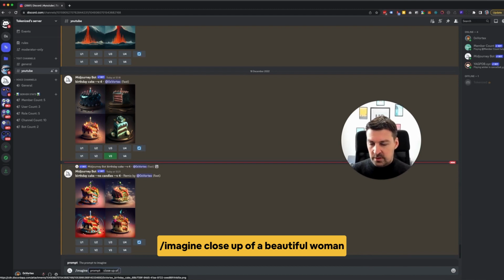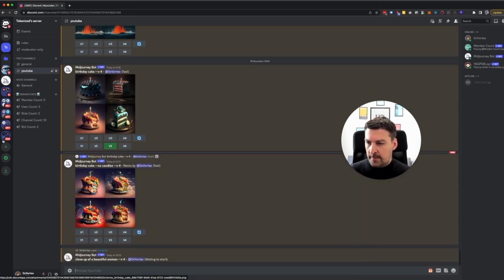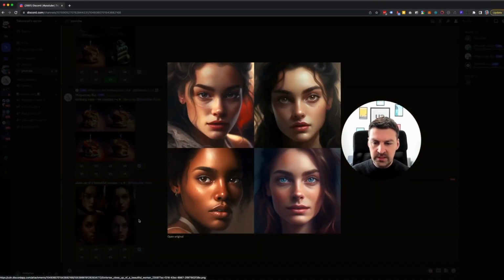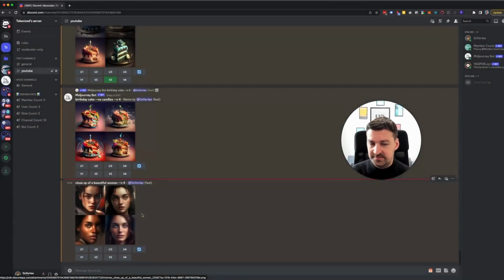Close up of a beautiful woman. And we're going to have a look at what this looks like. Okay, and we get exactly what we would expect, right? Now, I'm going to attempt to do something which will not work. It would be quite weird if that actually worked because it would defeat the purpose of interpreting prompts properly. So let's say I want to remove the eyes of these people.